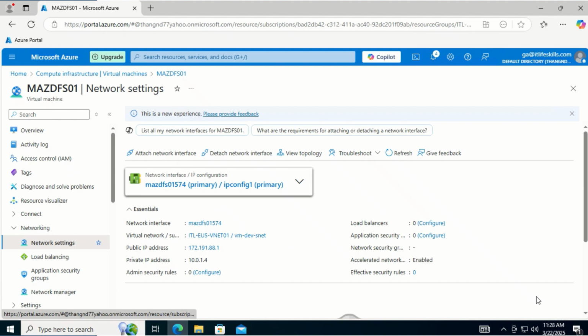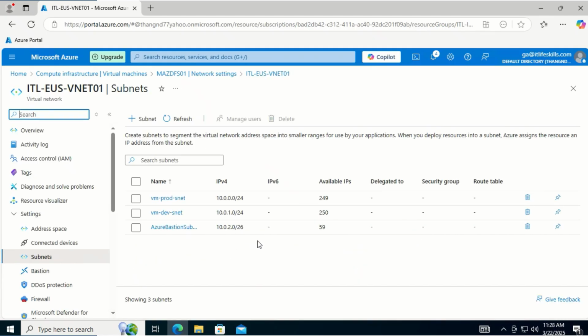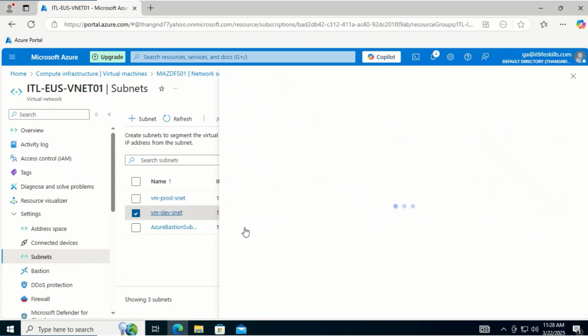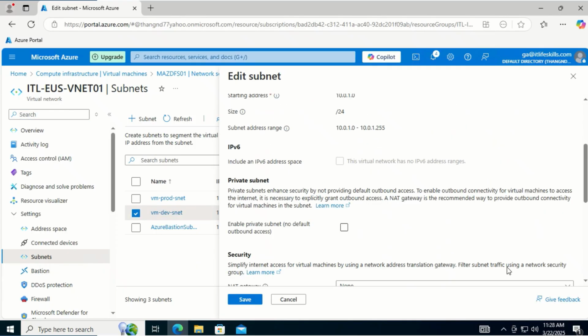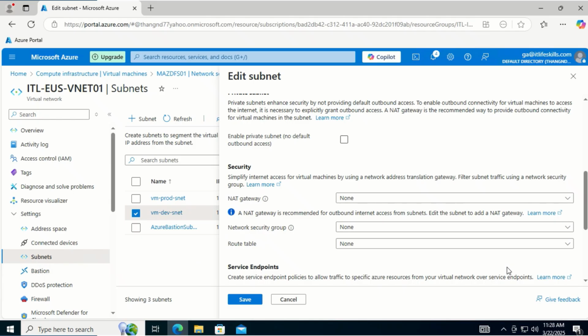172.191.88.1, and it has the private IP address 10.0.1.4, and it is attached to the VM dep subnet. Now let's click on the virtual network VNet01. Then we click on the subnet VM dep subnet to open. And we scroll down. As you can see, the VM dep subnet has no network security group attached to it.